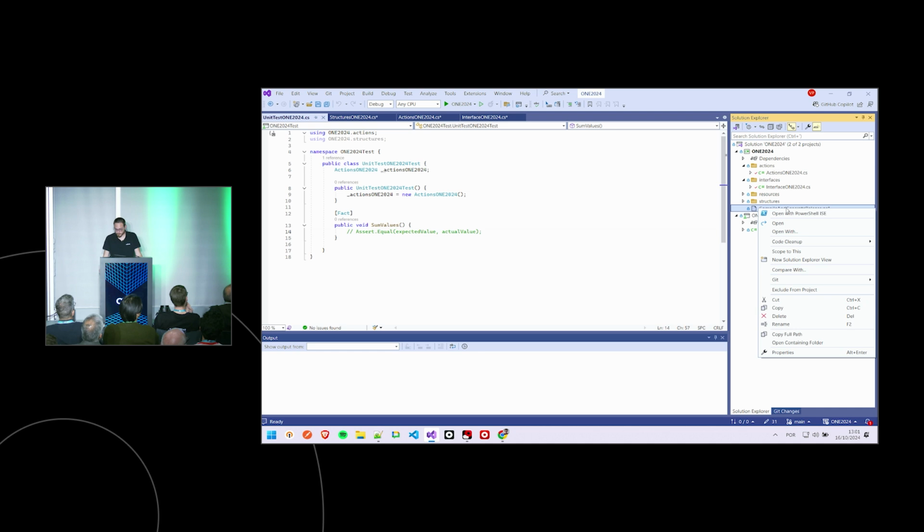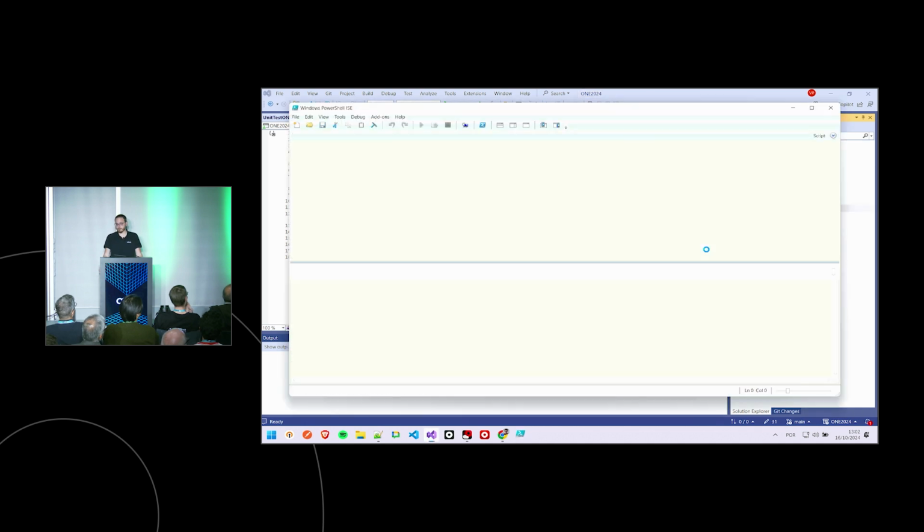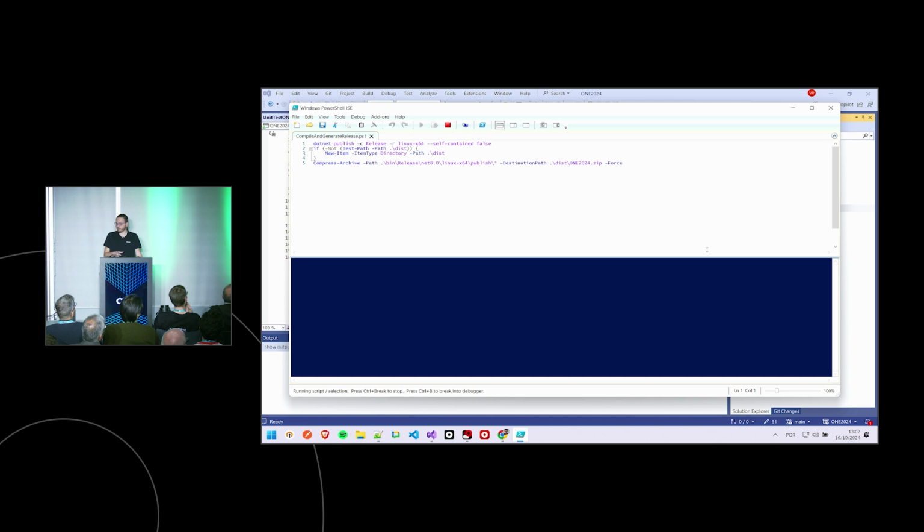But also to help us with this a little bit, there's here a PowerShell script that was created with the application, and it does what I just said. It just compiles all the code. It will create a new folder for distribution to put the zip, and it will zip everything that was just compiled. So I will just run this one.